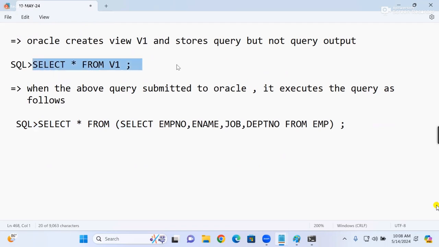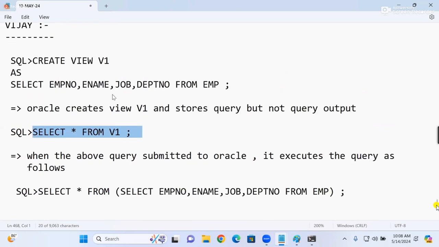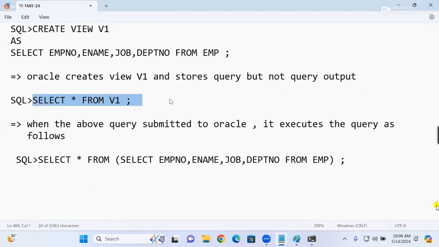Understood now? Okay. So what is the actual purpose? The actual purpose is granting specific rows and columns to a user.